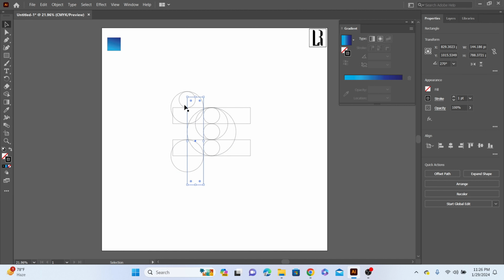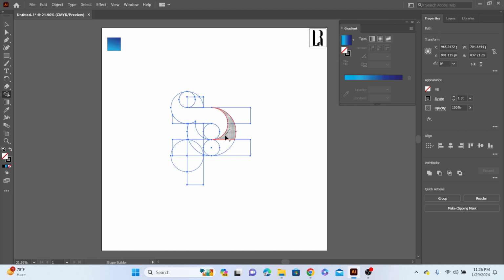Select All by Direct Selection tool. Now select the Shape Builder tool and modify the shape like me. Now press the Alt button to remove extra elements of my shape.